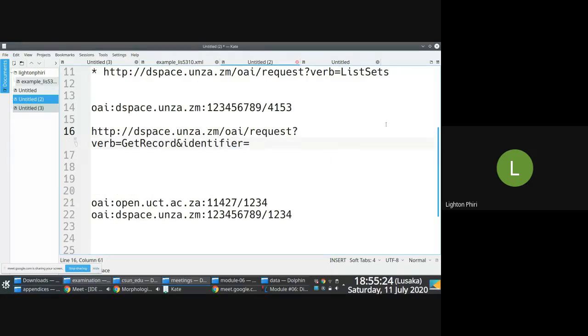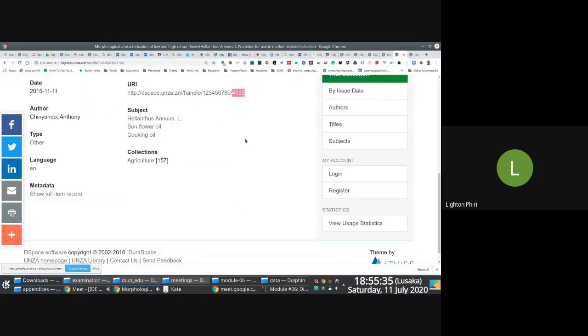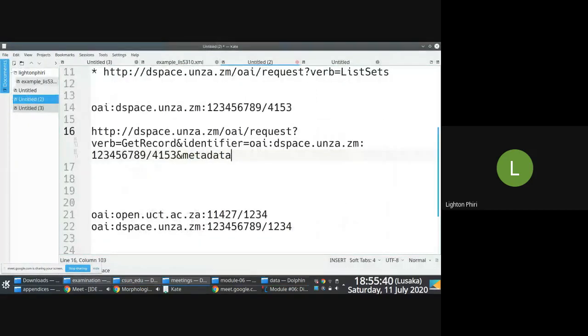The identifier is now this, including the metadata prefix, right? Is it the metadata prefix or metadata format? Metadata prefix.